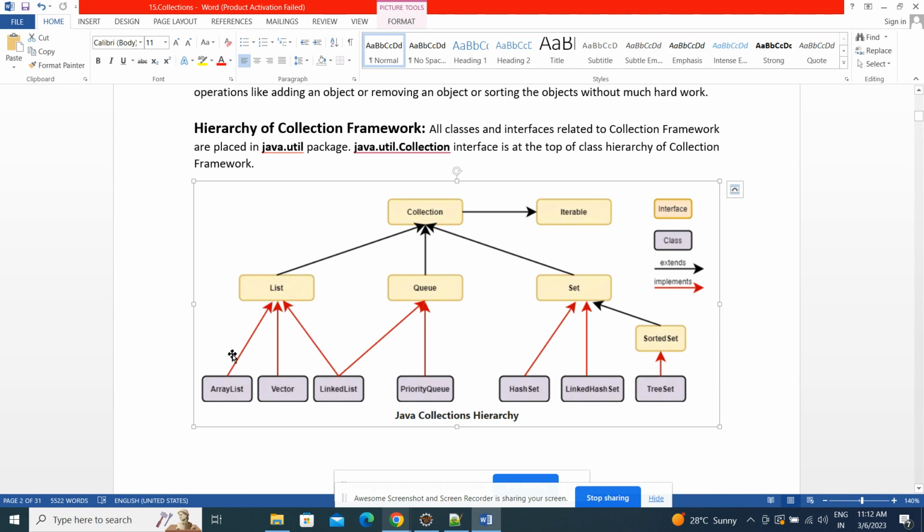Now, the list interface is implemented by ArrayList, Vector, and LinkedList. The same LinkedList implements Queue as well, and along with that, PriorityQueue also implements the Queue interface. We'll see there are a lot of methods available in ArrayList, Vector, and LinkedList, and all these are very important classes, guys. Based on our requirement, we will decide which one is suitable.